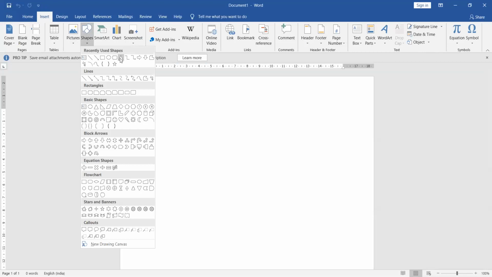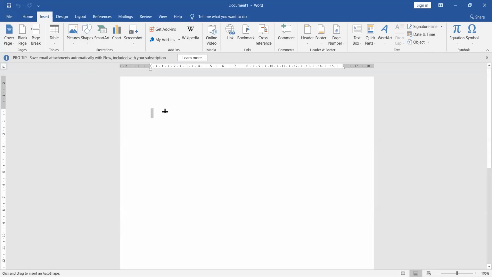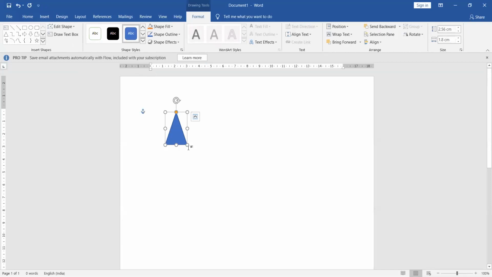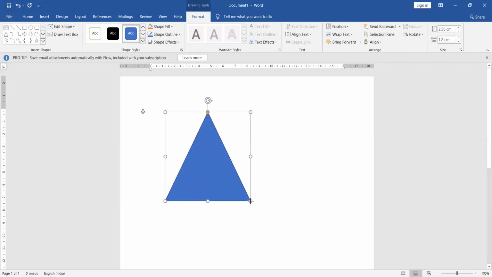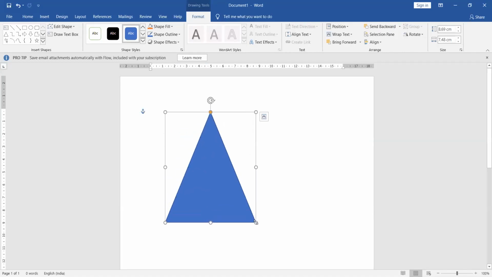So for example, I have chosen the triangle shape. Now I'll be drawing this. Okay. As you can see now, a triangle is there on my screen here. Okay. Now here is this format tab which has opened after the insertion of this object. Okay. Now this object, I can change the formatting, I can change the colors, I can change so many things.